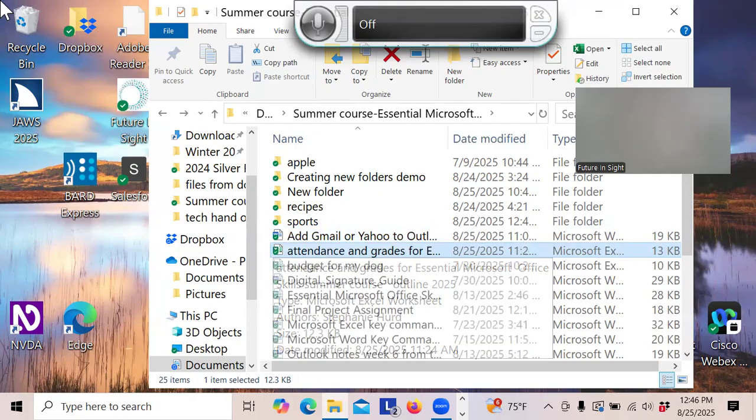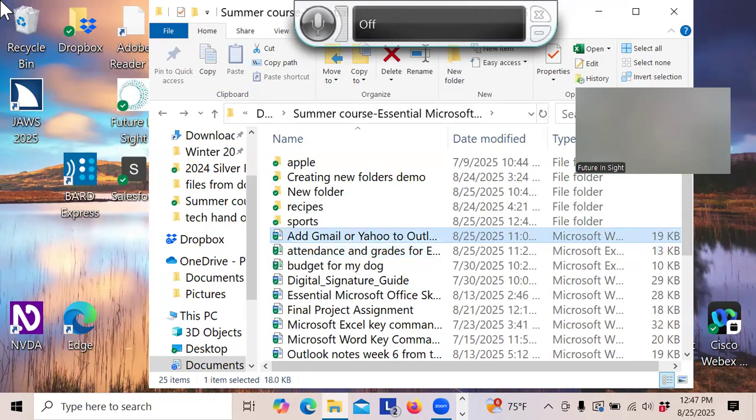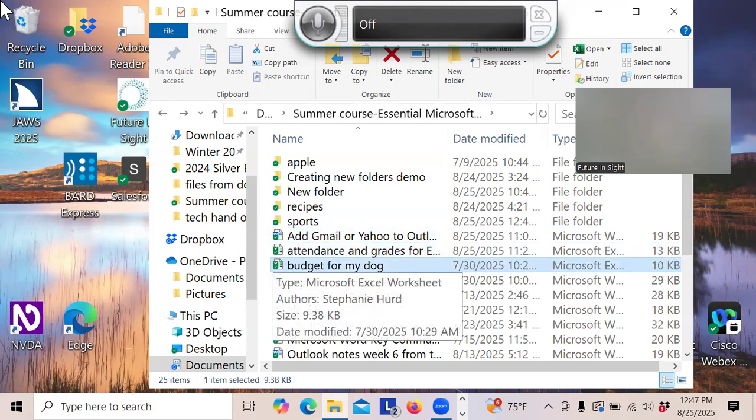And now my budget everything should be back to the way it was, basically. Let's arrow up to sports. Add Gmail, sports. And we're going to arrow down. Add Gmail, attendance, budget for... Everything is back to the original scenario.